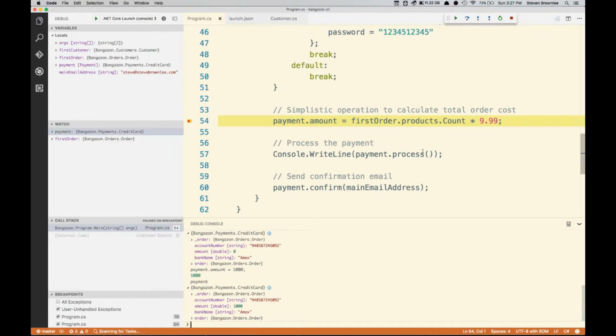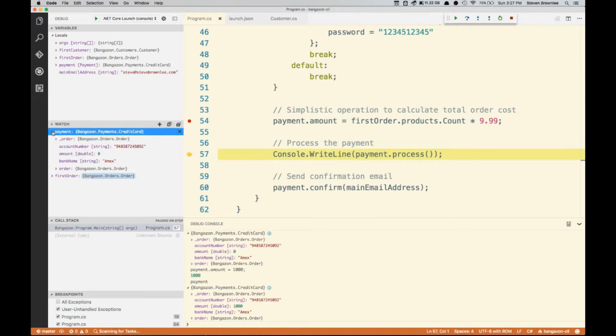So I'm going to come up here and click play again and actually let it calculate the correct amount, because right now it's 1,000, not what it should be. I step over that. I'm going to expand my payment in the watch window. There's the actual amount. Somehow it's 0. Why is that? Well, taking the count of products and multiplying it by 9.9.